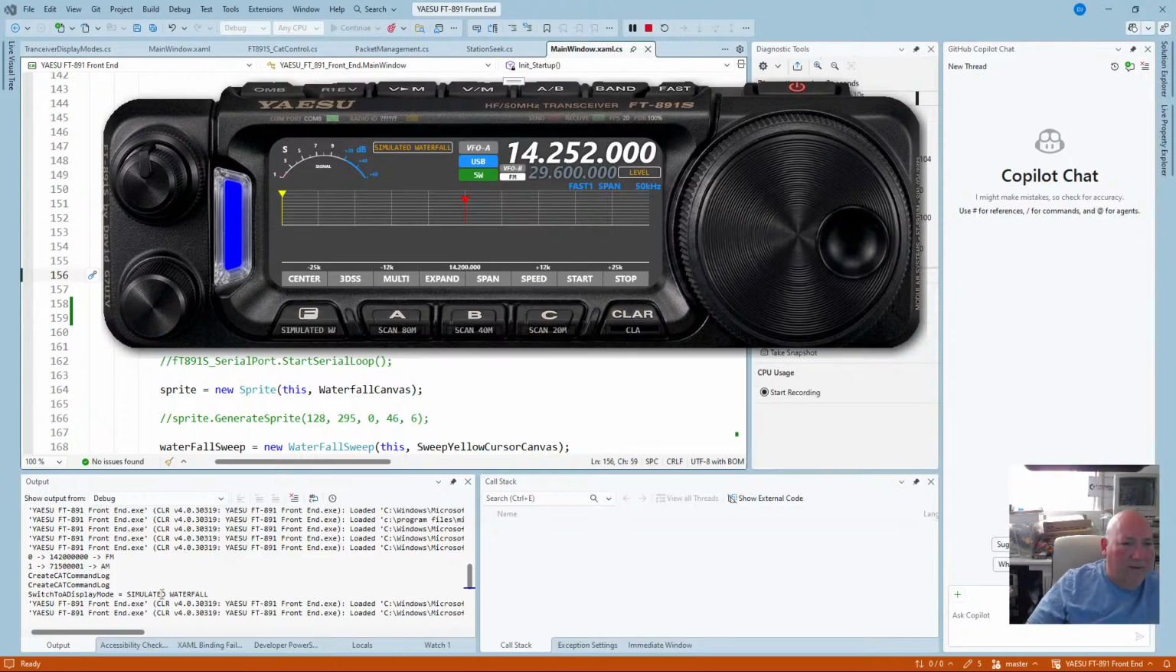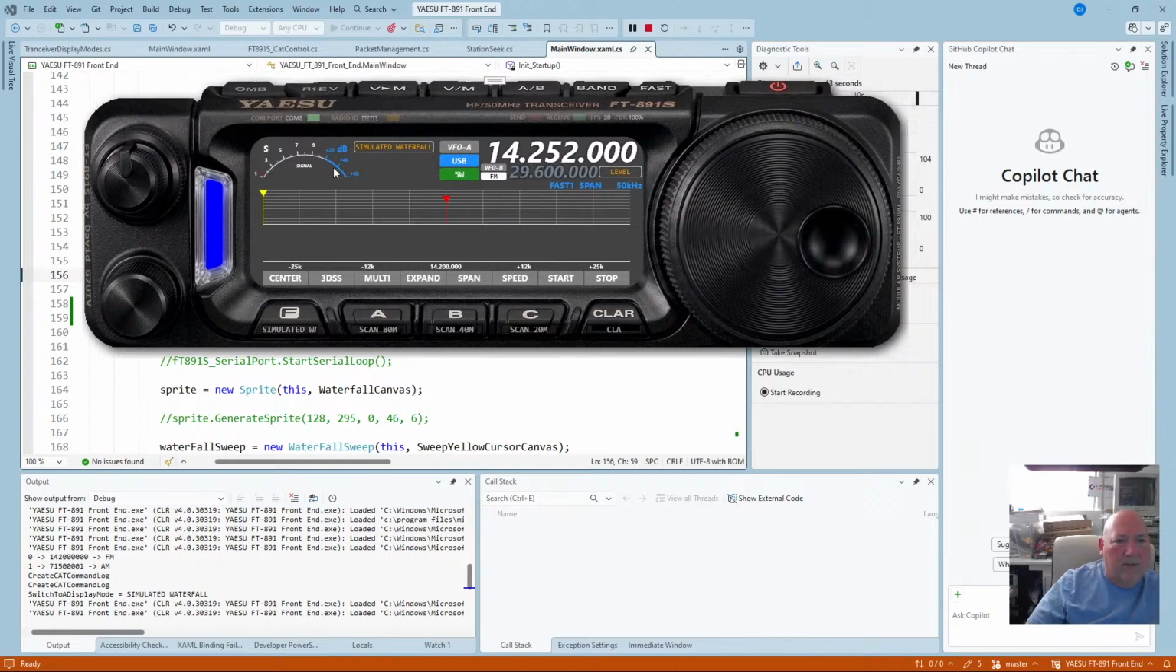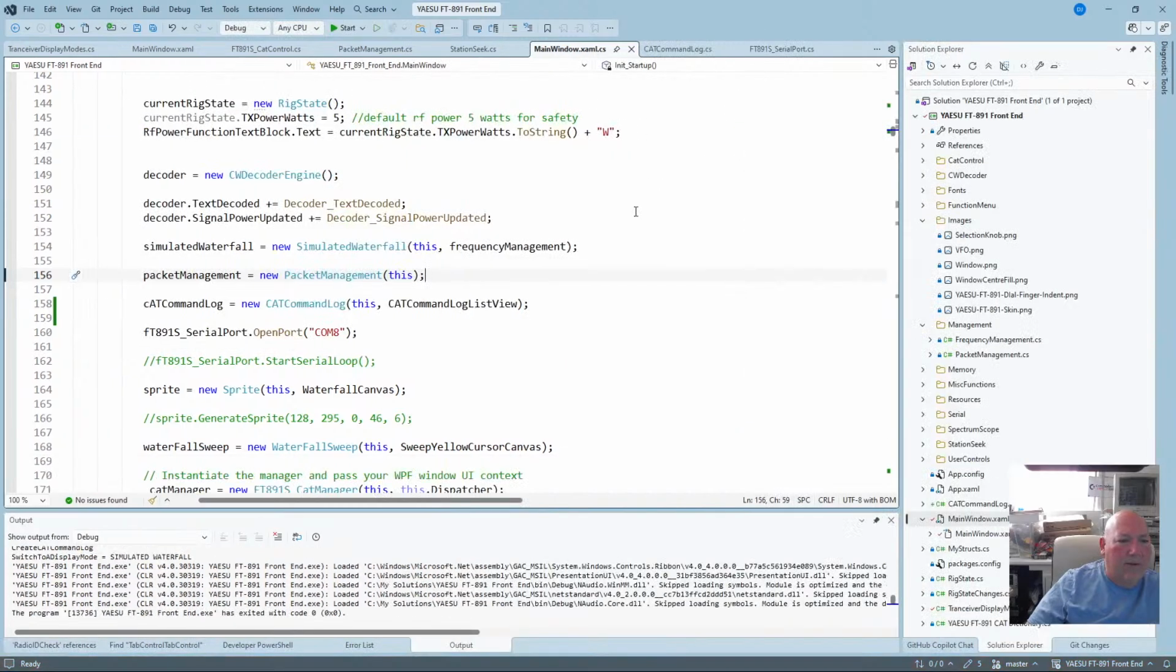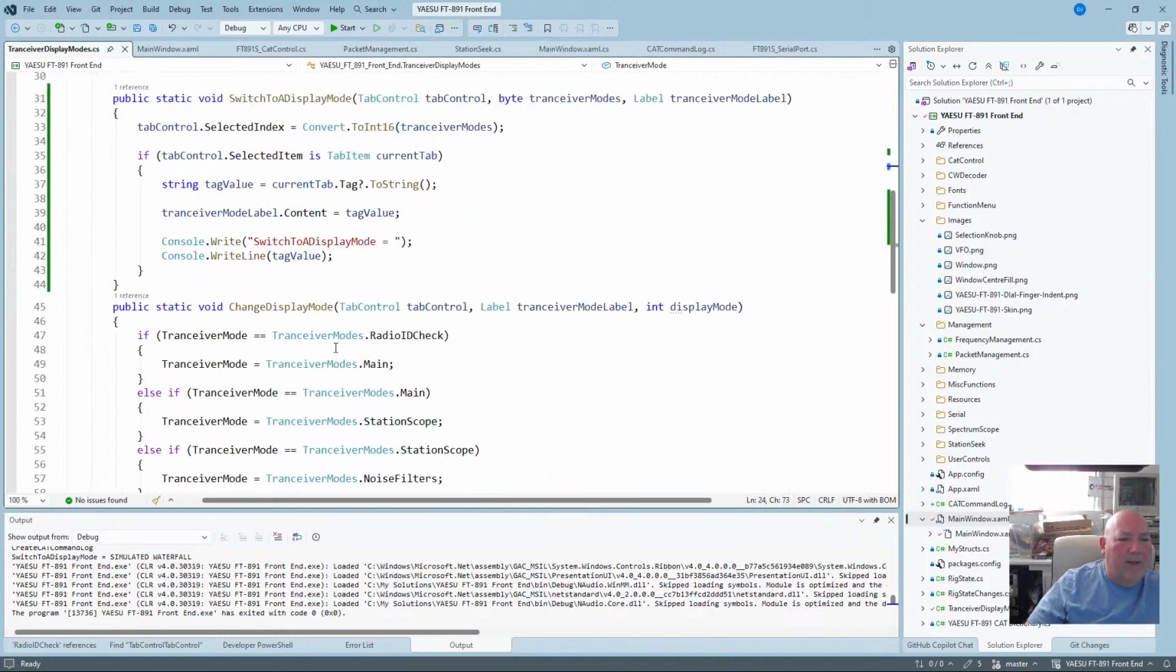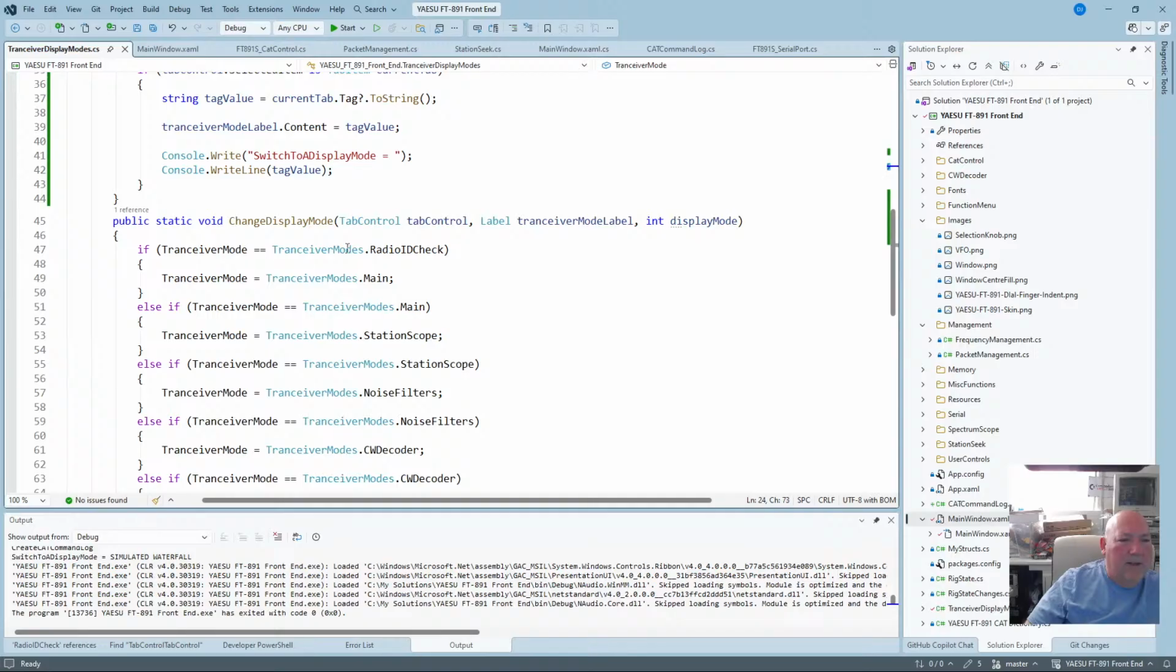Alright, so it's in this mode where it's not doing anything, but we still haven't changed the display mode. So why is it not displaying it? So that's the command to turn it. If it's a radio check, then turn it to main. We'll never go to main now because it's not radio check. That was my temporary thing.